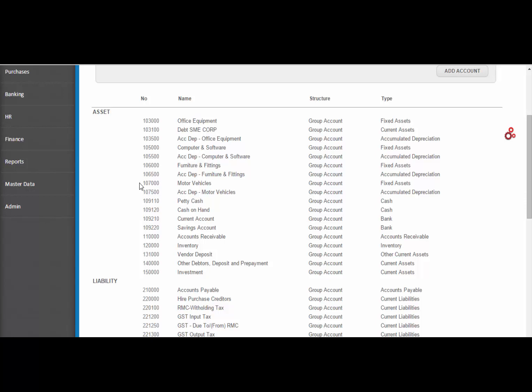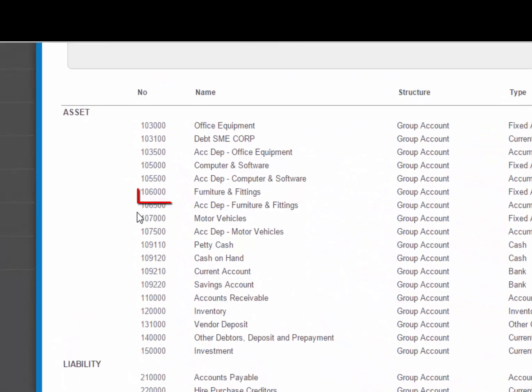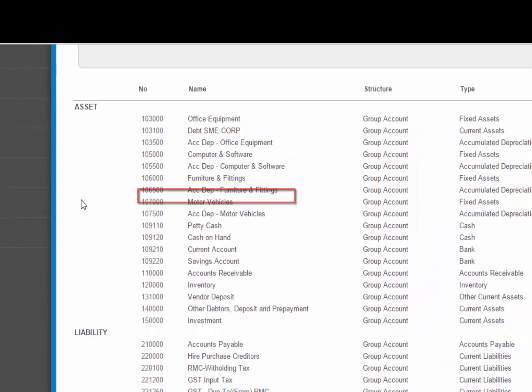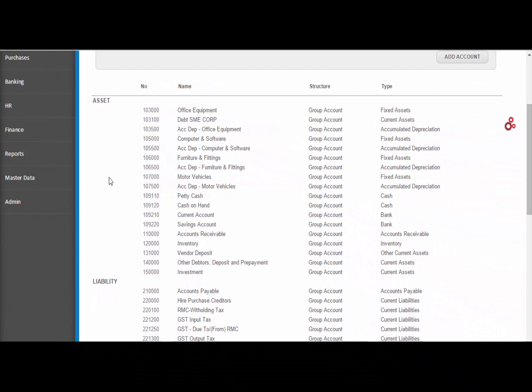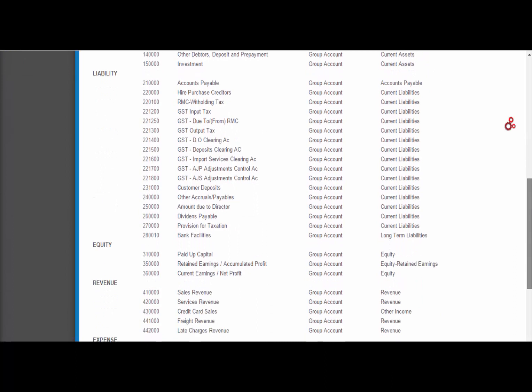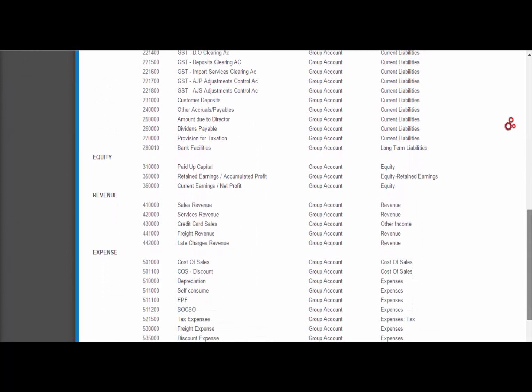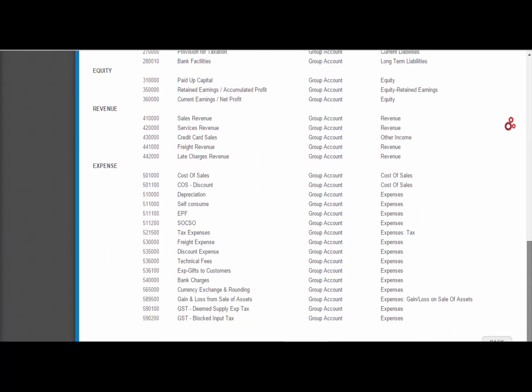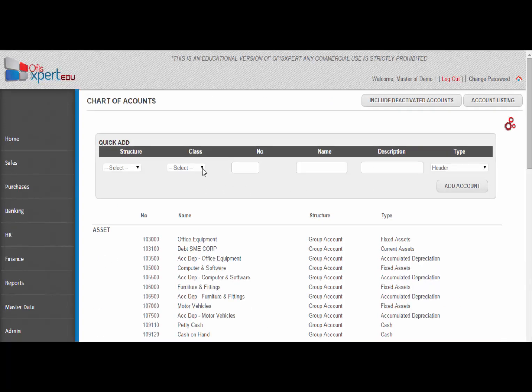Sub-account. List of accounts in a subheader, such as desk which falls under furniture and fixtures. Subtotal. Total of sub-accounts in one subheader. Subtotal will auto-calculate all the sub-accounts of the nearest subheader. Group account. An individual account with no small account in it. Group total. Auto-calculate all group accounts and subtotals under one header.